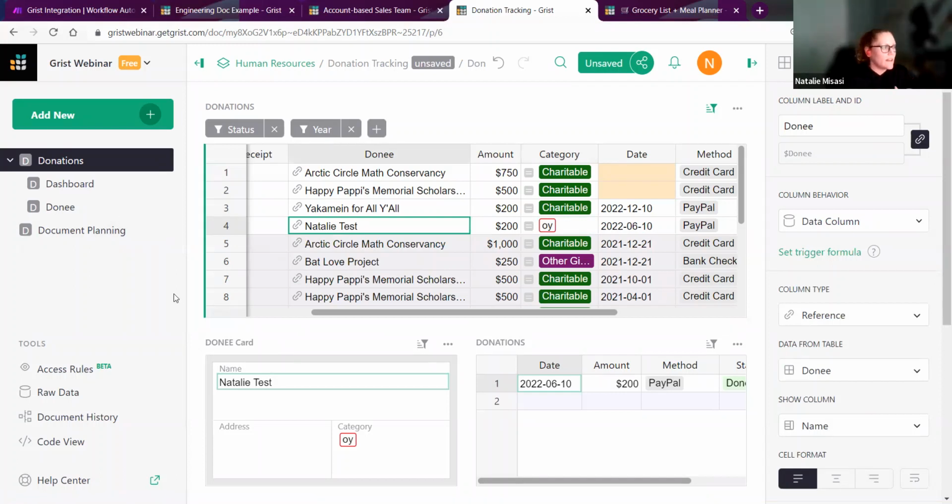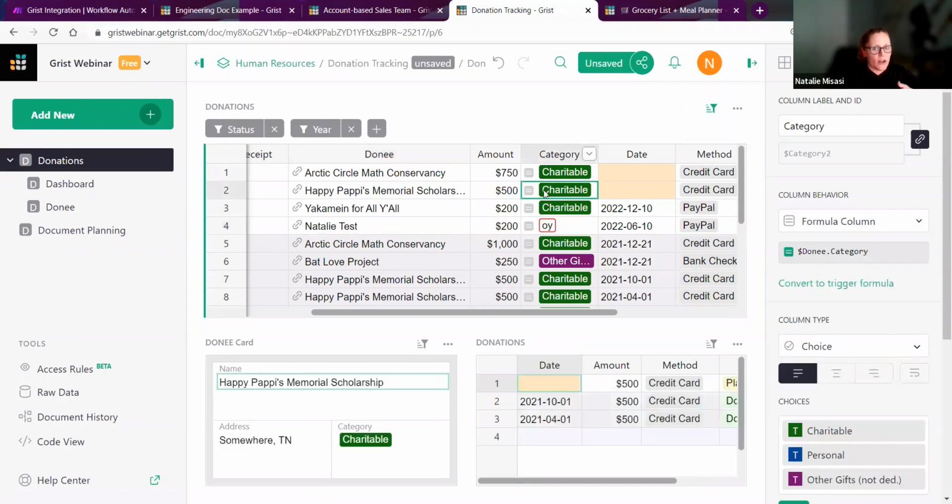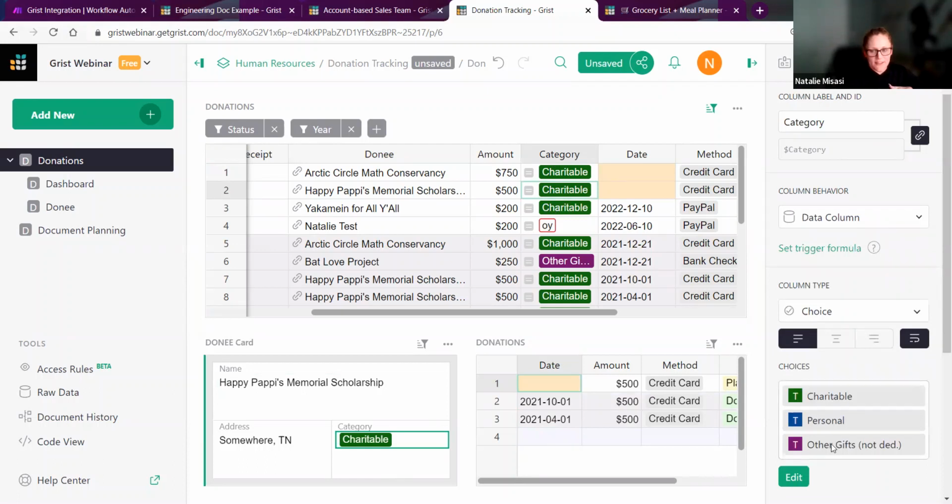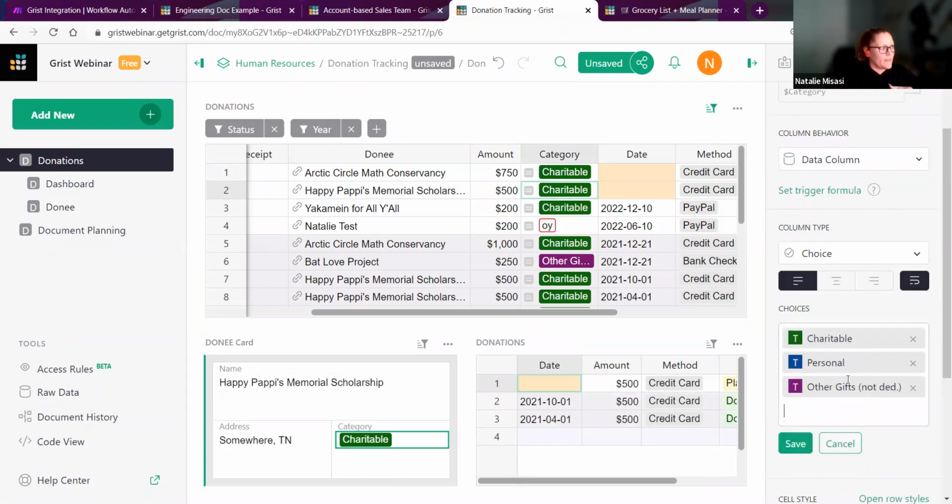Now, we'll link the reference columns article in the chat so you can learn more about them because they are a super cool, powerful feature in Grist. Now, choice columns, you choose from one of a set of valid values. And that's what our category column is. So you get to specify what values are available. We see them here in the choice list. And you can add more.